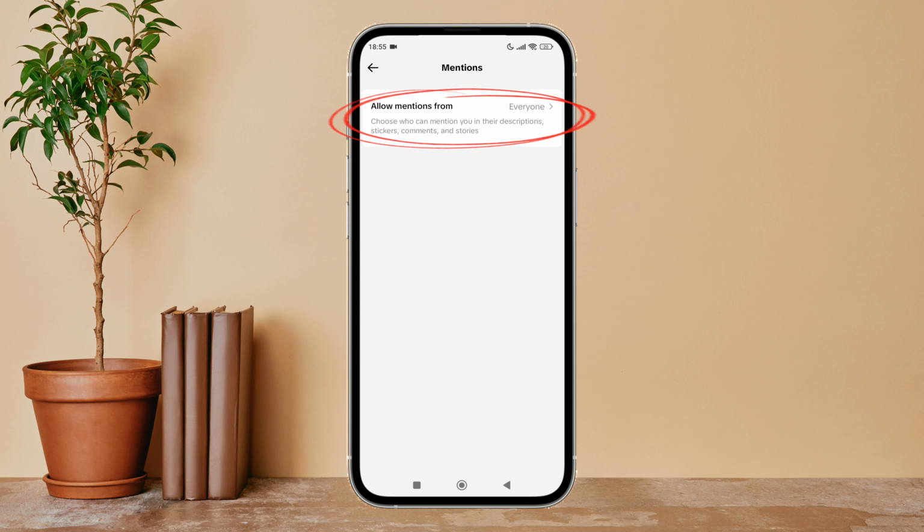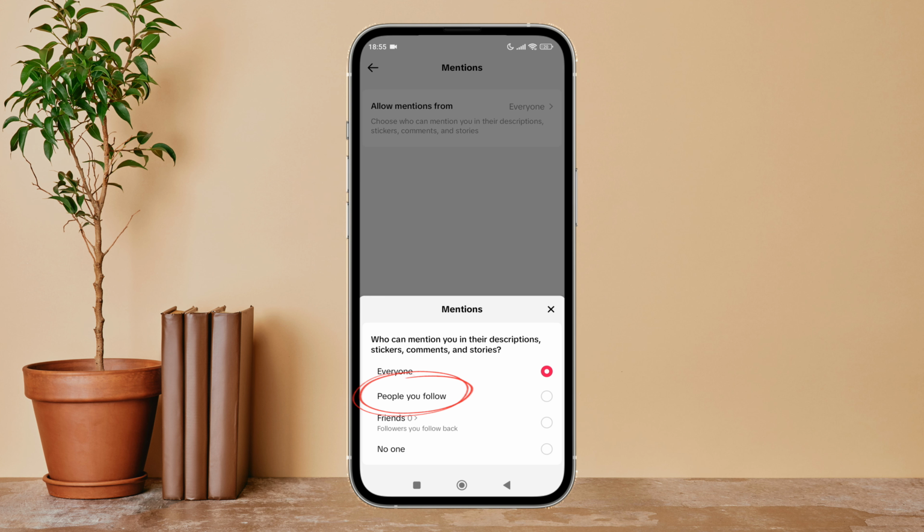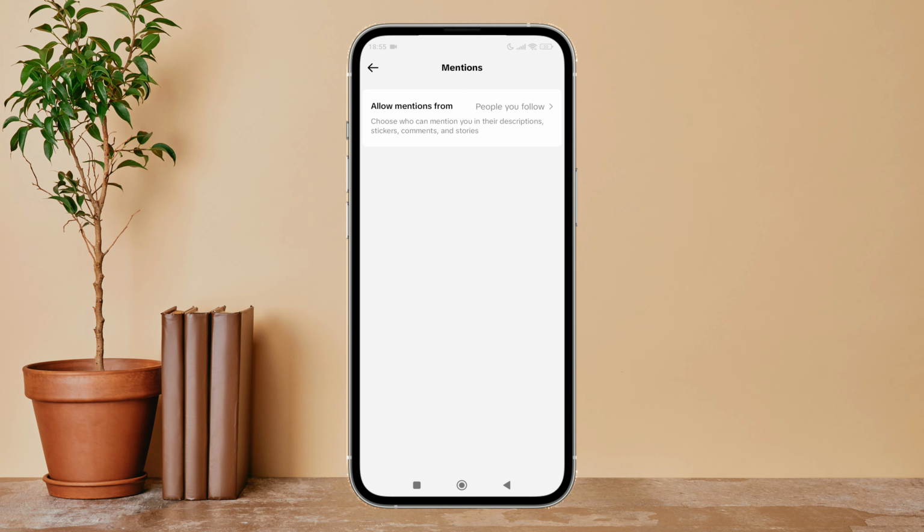After that, you can see the option of allow mentions from, tap on it. Next, you can see the option of people you follow, tap on it. So, this is how you can allow mentions from people you follow on TikTok.